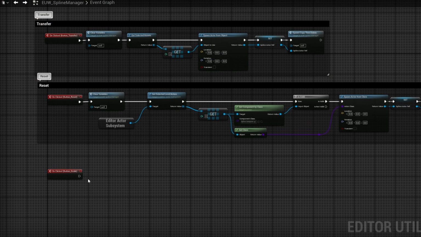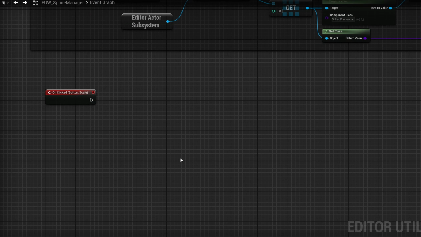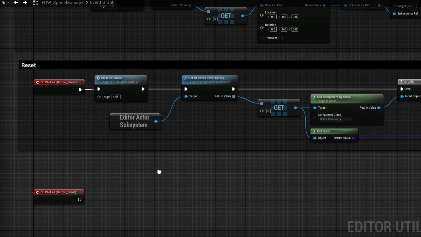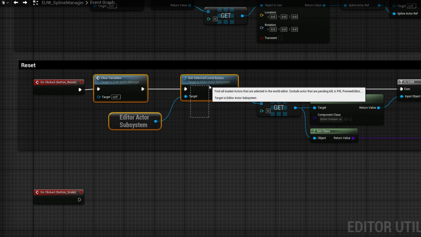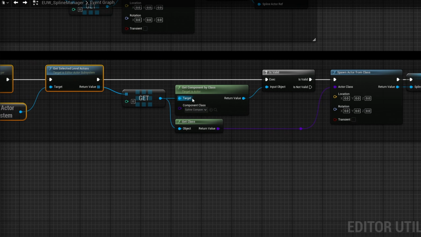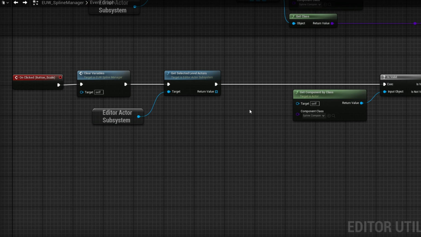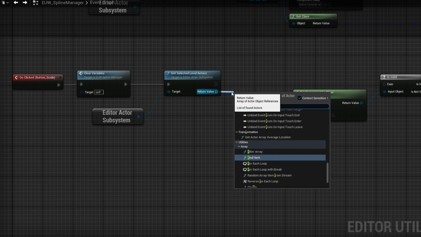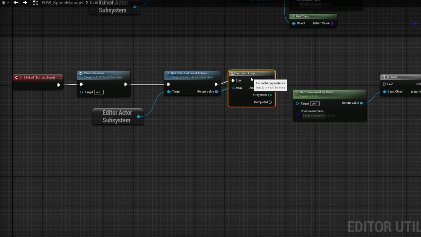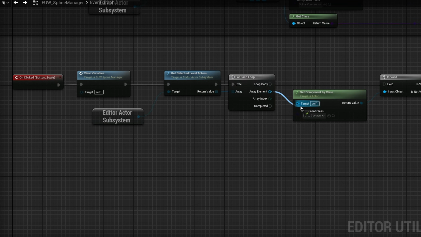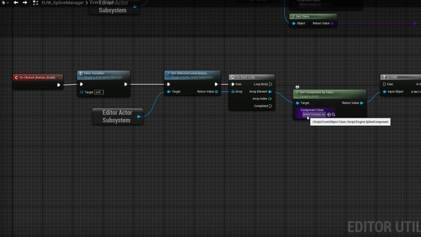And now for the final thing, let's go ahead and set up our scale. Now we're going to do some things just like the previous one. We're going to grab our clear variables. We're going to get our selected level actors, and we need to get the components of the class that they are, and we're going to be checking if it's valid. So I'll go select all of these, and I'm going to duplicate it down here and plug it in. The difference here is in this get selected level actors, we want to do a for each loop because we want to go through every single one of them. And for each one, we want to get the component and make sure it is the spline component.